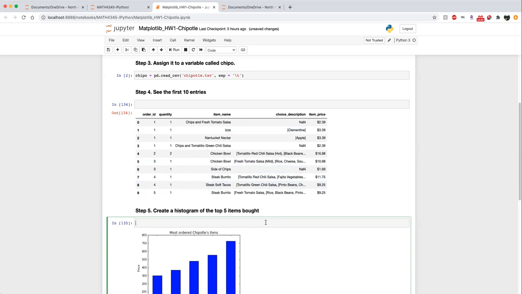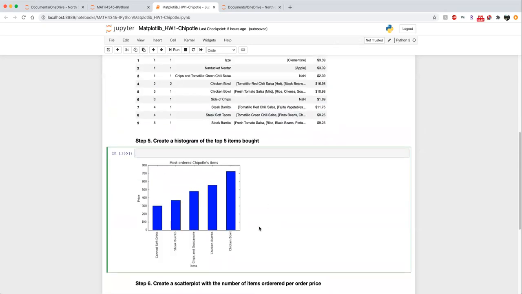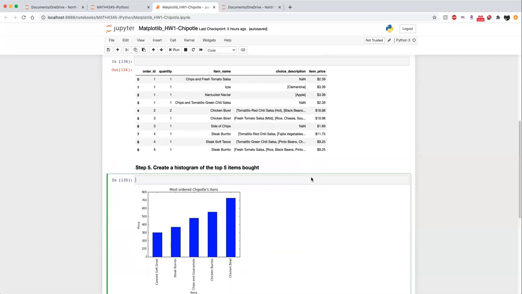Create a histogram of the top five items. Look at the histogram right here. The horizontal axis represents the item names, and the vertical axis represents the prices, which means the sum of all the prices in the receipts for each item. So first we need to extract the item names.